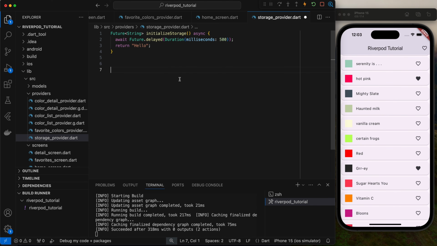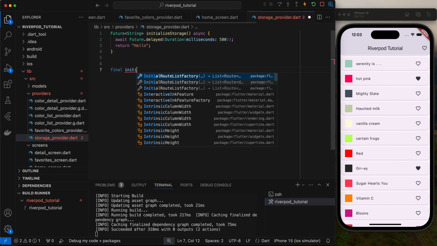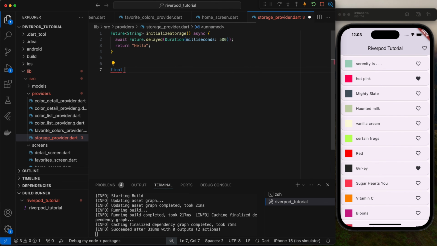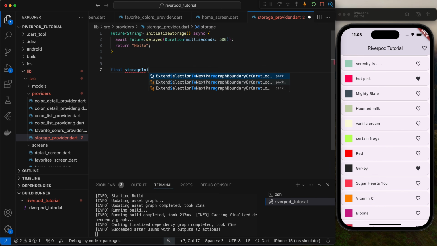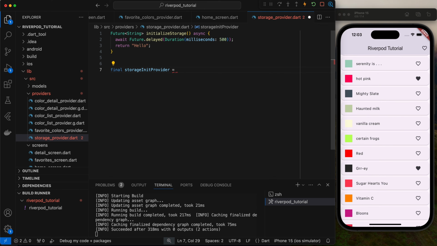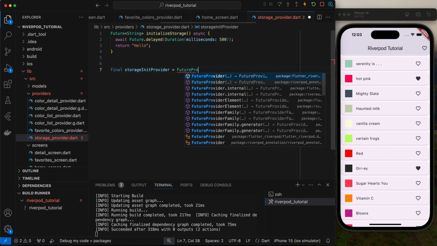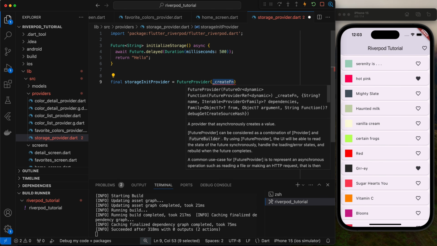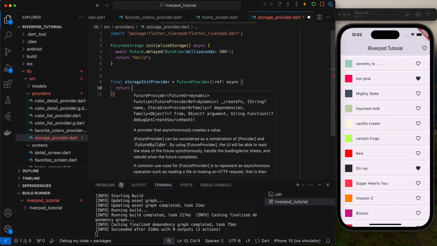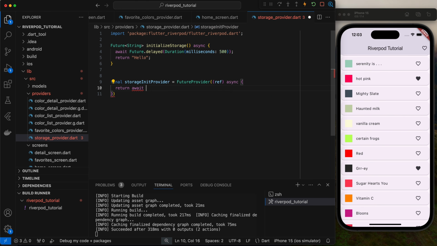Then what we would need to do is create a provider for our initialization. We'll just call it storageInitProvider because I don't feel like writing initialization. This will be a FutureProvider. Of course, you could use a generator for this too, but I'm just showing a simple example. Here, this will be async, and this will return an await of our initializeStorage function.